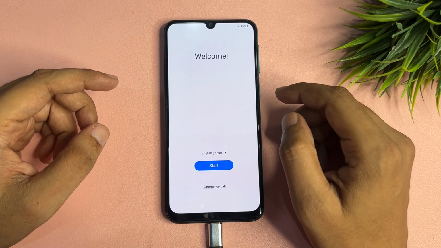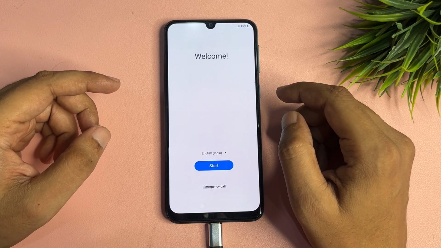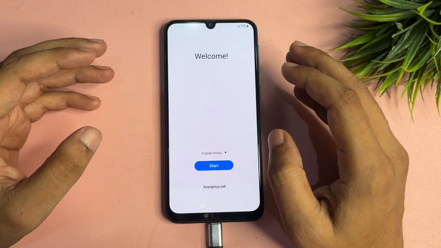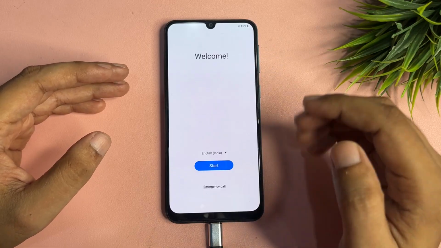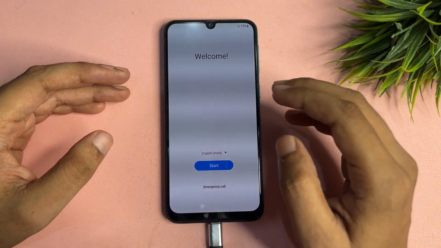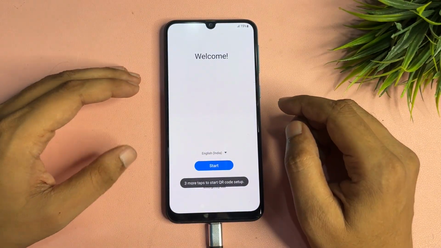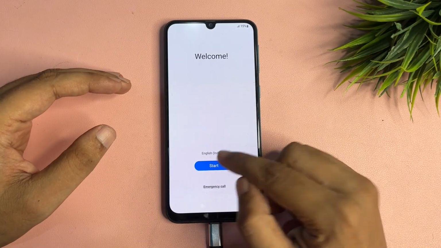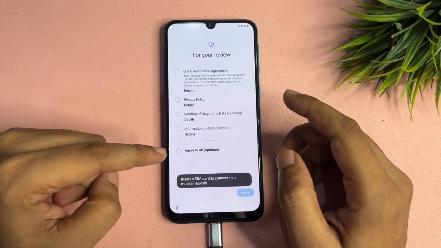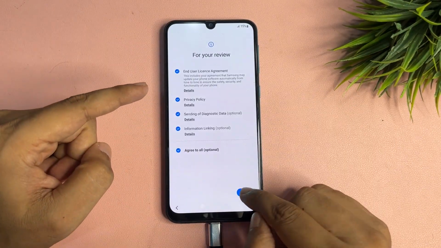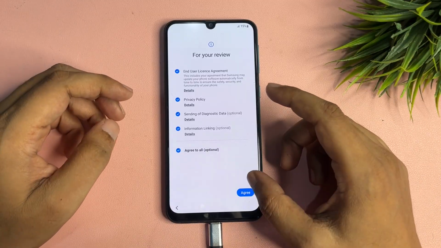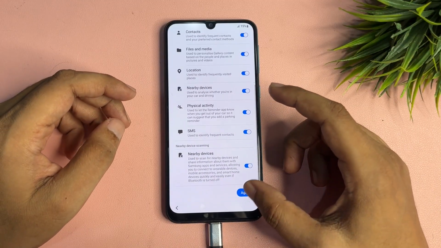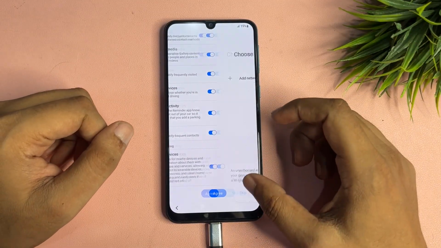Okay, so you can see my phone's battery is too low to process this method. That's why I have connected my smartphone charger while using this method. So when you go through the process, let's check what happens here. You have to tap on agree to all and go to agree. Go to more and agree.